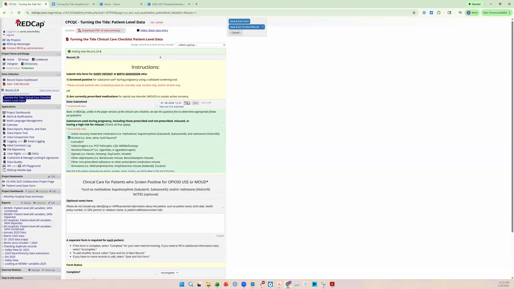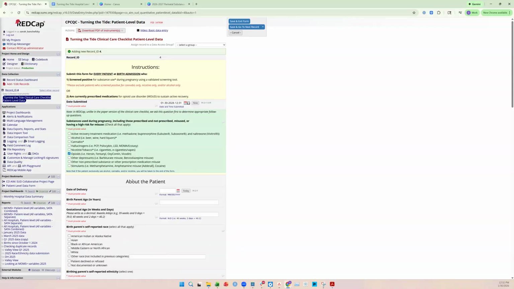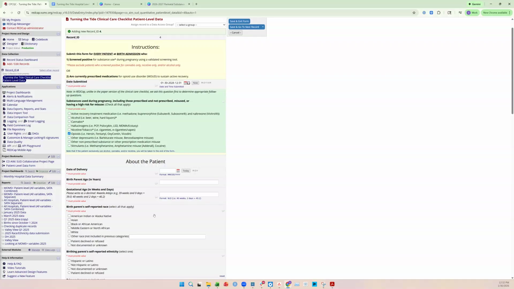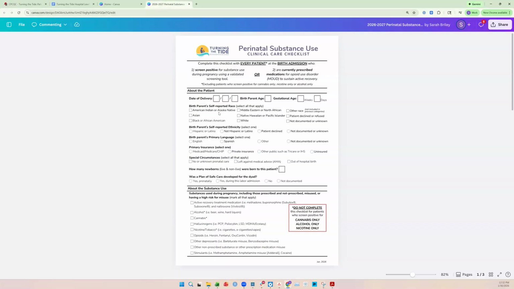So if I say the person's only using alcohol or just nicotine, we're not going to get any further questions here. However, if they're using opioids, you'll see that other questions pop up that we want to know about the patient. So it's very much based on this. The order is a little different, like the substance use question comes first in REDCap, but it really perfectly aligns in terms of the content with this form.